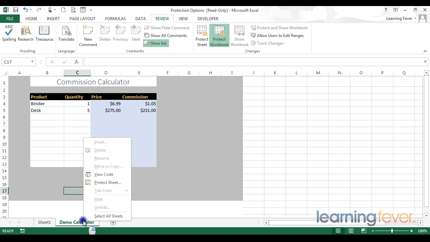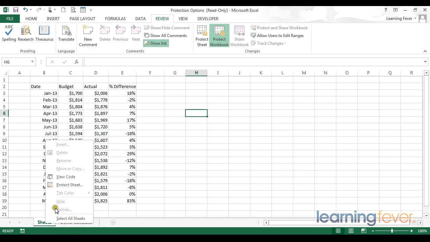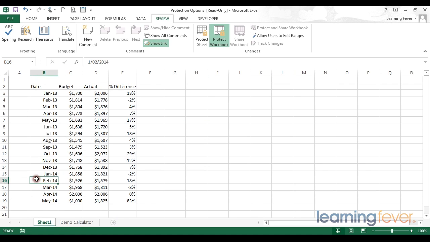At this point, I should now have no option to hide, delete, rename, or make any other changes to the Sheet tab. The Sheet tab, although part of the sheet, is part of the workbook structure. I also cannot add any further sheets, and I cannot delete or hide this sheet. All elements of the workbook are protected.